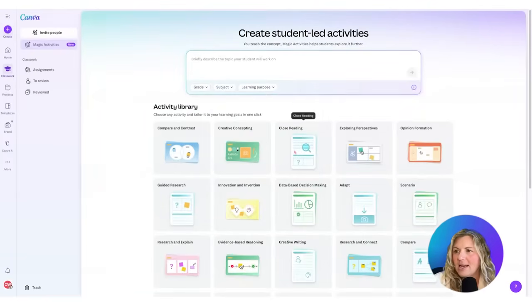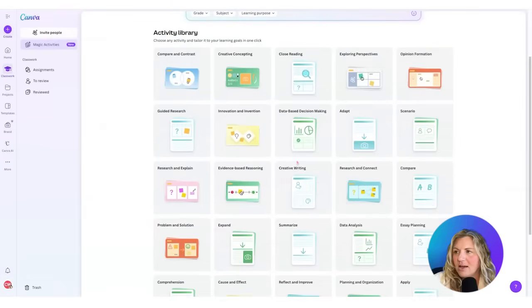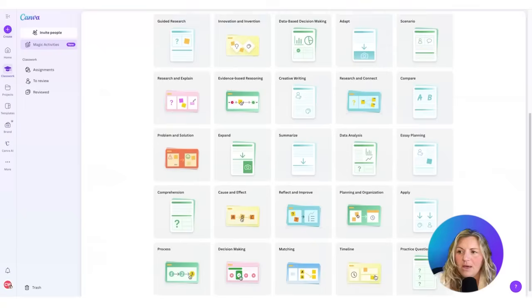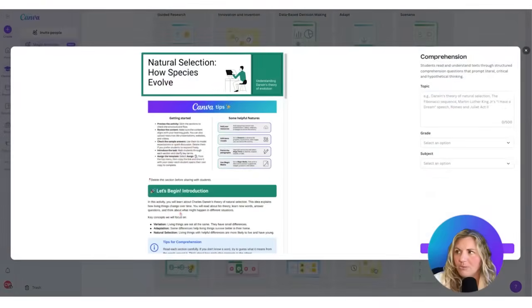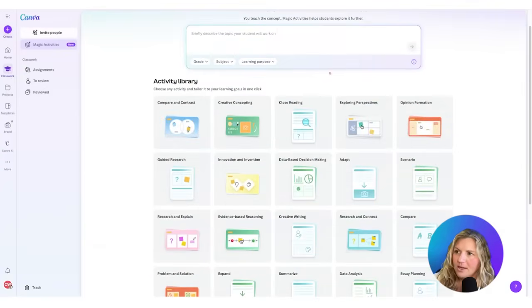So we can go ahead and click on maybe any one of these. So we can click on comprehension. We can type in the topic here if we want, or we can click on any one of these up in the top. So I'm actually going to say create a compare and contrast for solids versus liquids. And I'm just going to go ahead and type that in there.